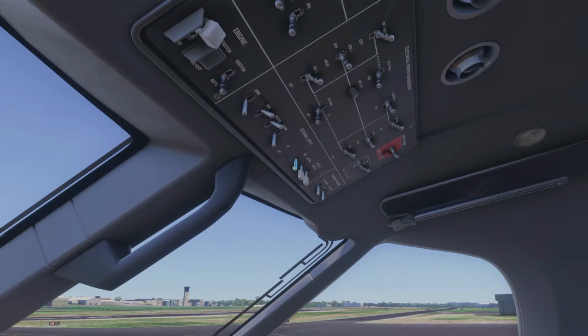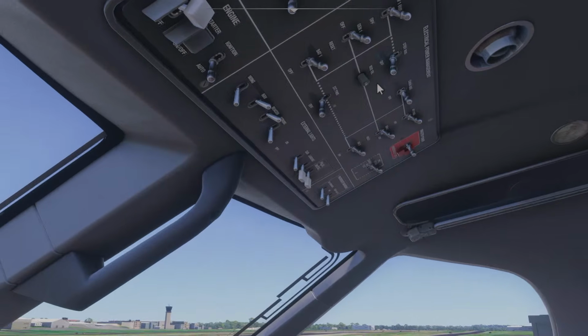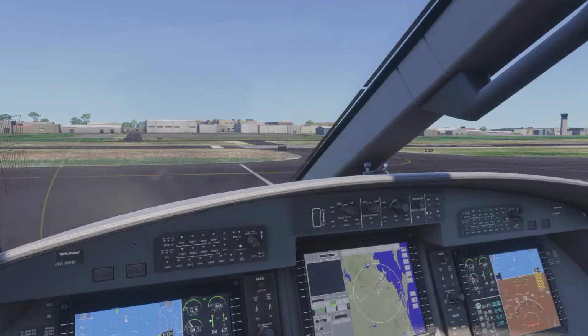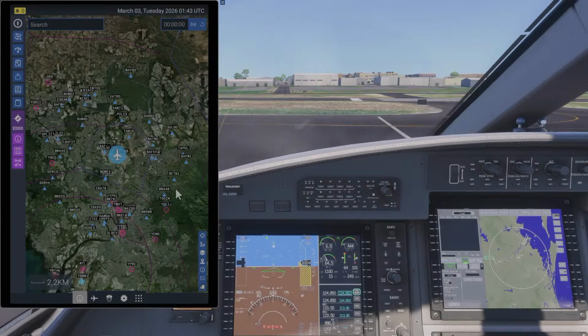All right, so engine is now running. Turn on generator 1 and generator 2. All right, and we turn on our standby bus as well. So that's everything to set up and get ready to rock and roll. All right, we'll just double check and make sure we have done everything.